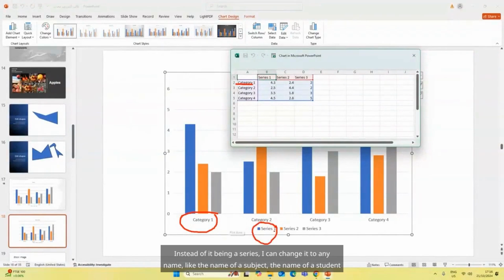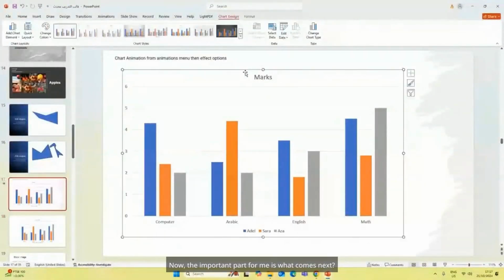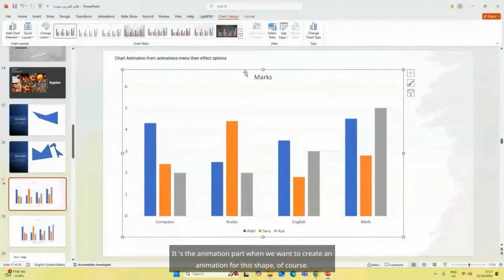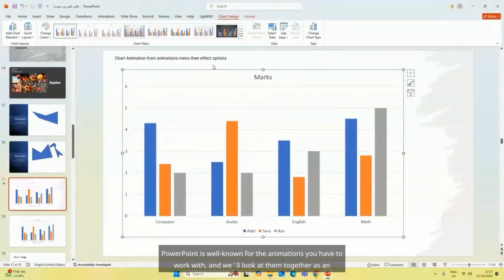Instead of it being a series, I can change it to any name, like the name of a subject, the name of a student, or anything else, right? These are values we can easily modify, and there's no problem with that. Now, the important part for me is what comes next: the animation part. When we want to create an animation for this shape, PowerPoint is well known for the animations you have to work with, and we'll look at them together as an example. Here in the condition, you'll notice that you have the animation options.